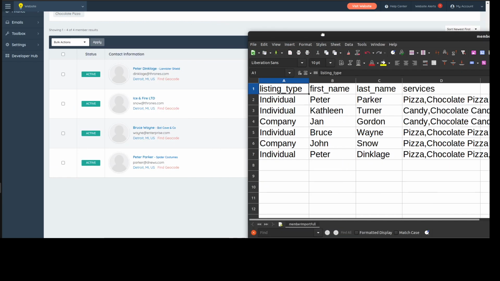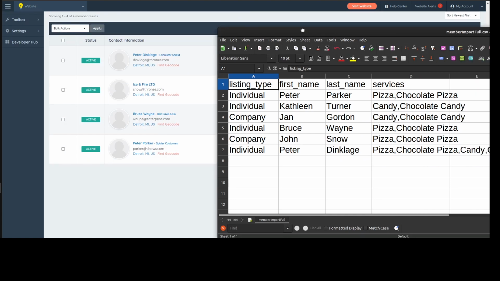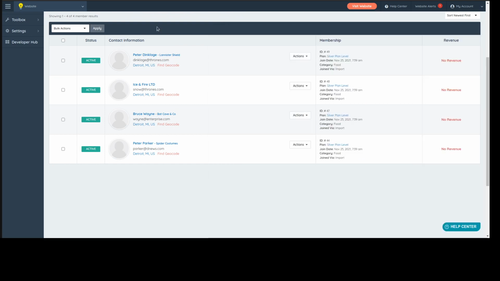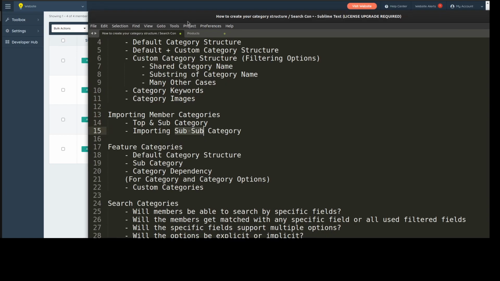You can compare which ones are chocolate pizza. So chocolate pizza is Peter Parker. You can see Peter Parker here. Chocolate pizza is Bruce Wayne because he's Batman. Jon Snow, because I mean, come on, you know Jon Snow. In this case, Jon Snow is a company, so I think I deleted the company name, but you get my point. He's there. Snow is there. And Peter Dinklage is there. Okay, so that confirms that you're able to import subcategories if you make sure that the naming conventions are unique for them.